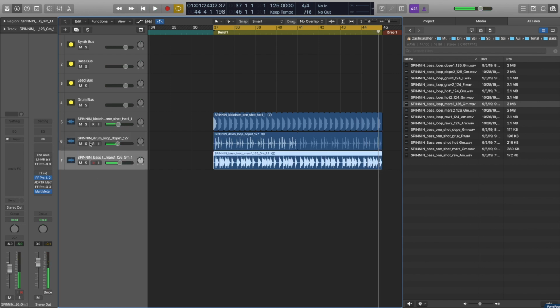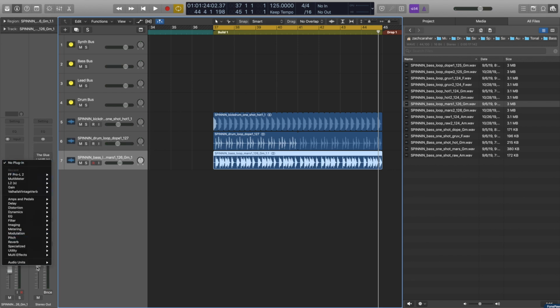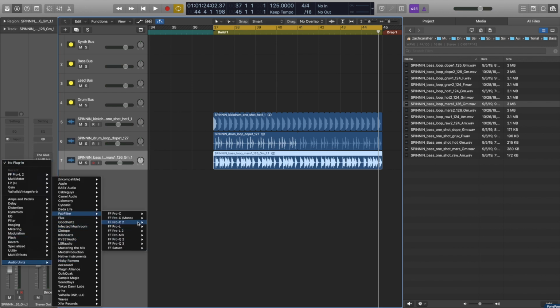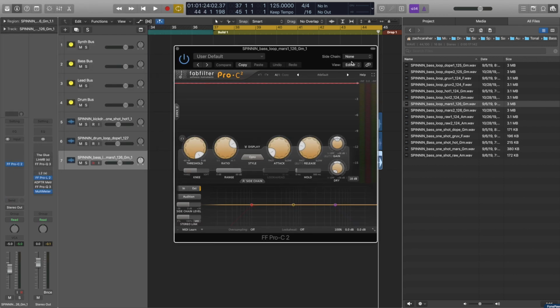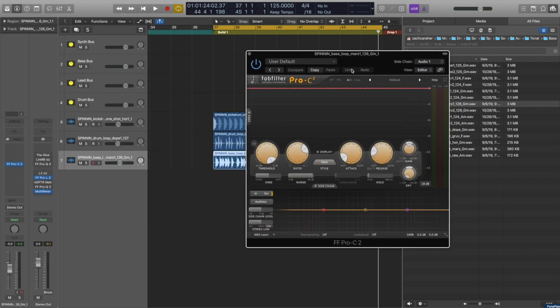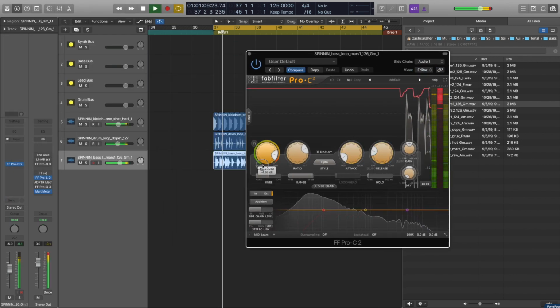And I'm going to go ahead and want to sidechain this bass to my kick so everything fits together better. So I'm going to use a FabFilter compressor for that, and just go ahead and sidechain it to that kick drum.